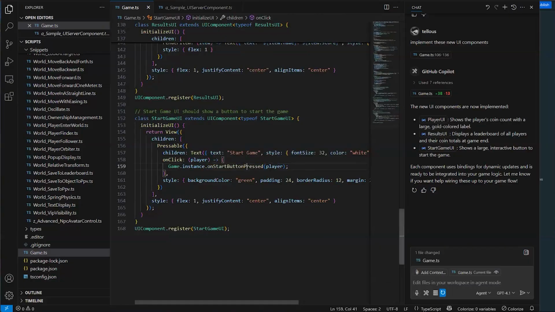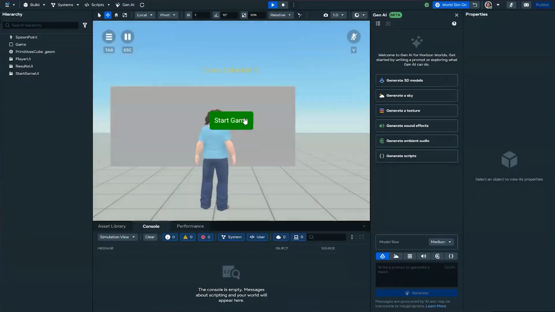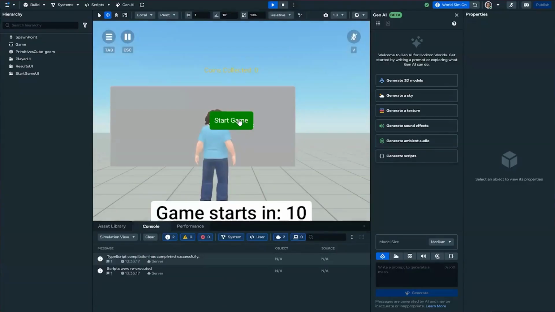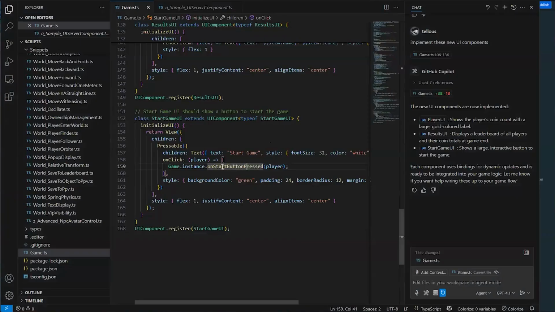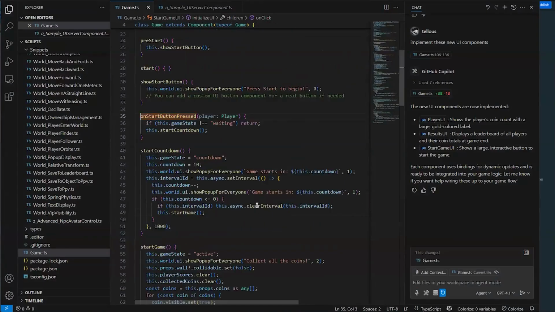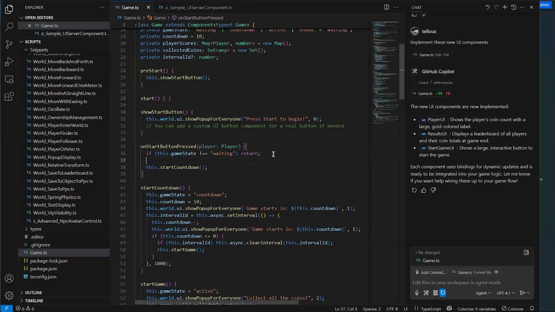So let's see. That should start the countdown when I press the button, right? Let's save, re-enter, and see what we're getting. Give it a sec to compile. Okay, so we got game starts in 97, right? What else do we need to do now that we have a UI is, if we don't want the blocking to still be occurring, then we need to hide the UI.